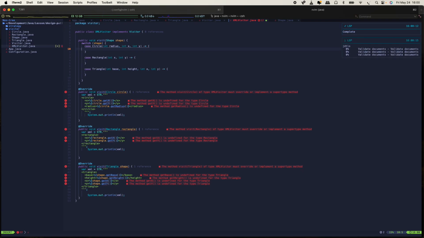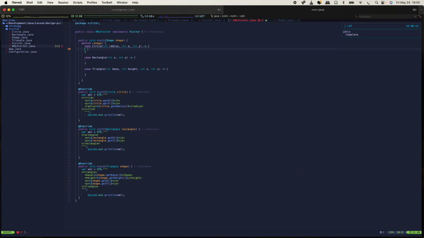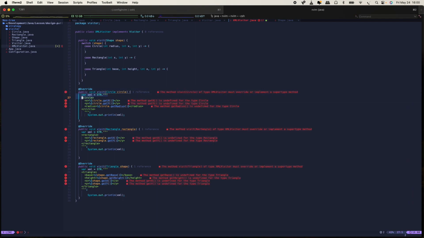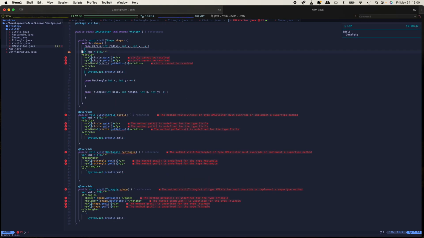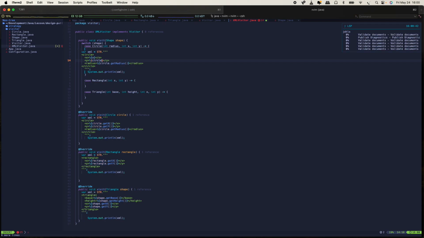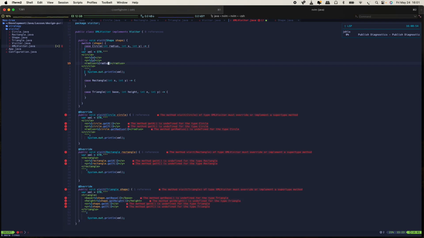Right, let's convert circle into XML. So I'm going to copy the same thing I have here. That is easy. I'm going to paste it here. We don't need to call circle.get like that. We can say x, y, and radius.